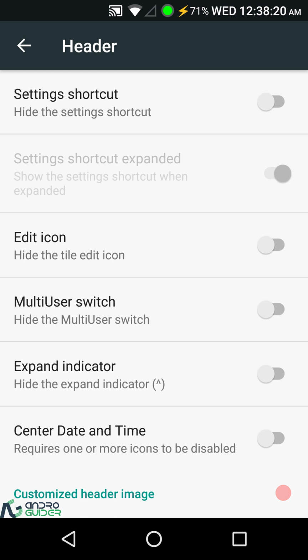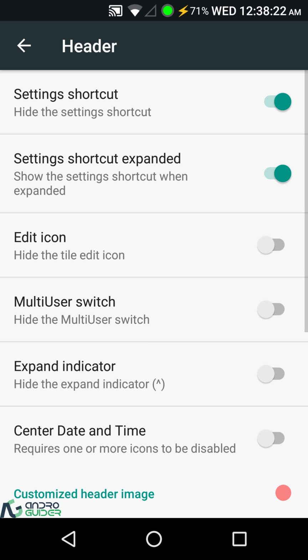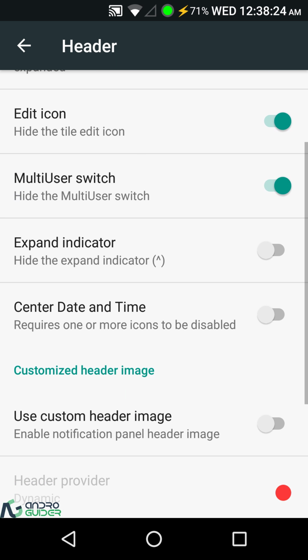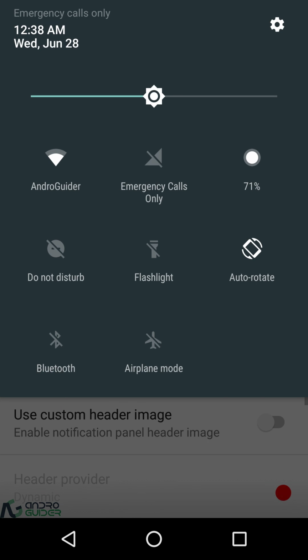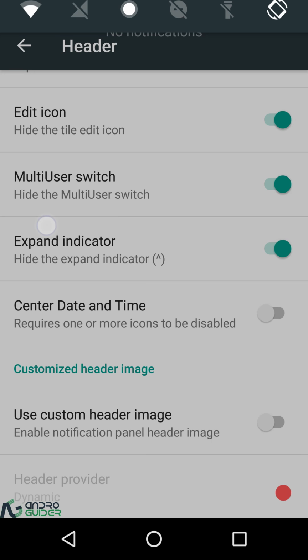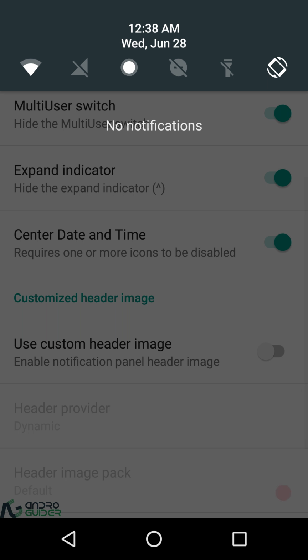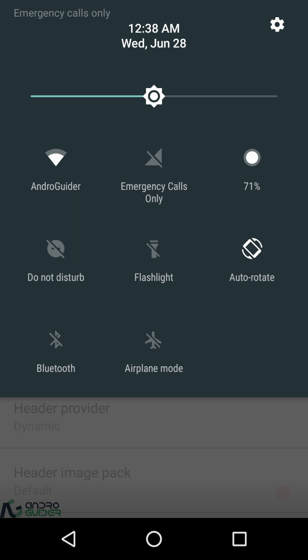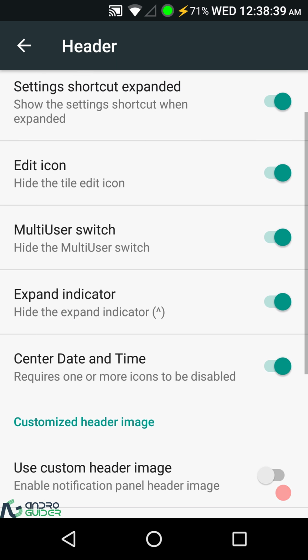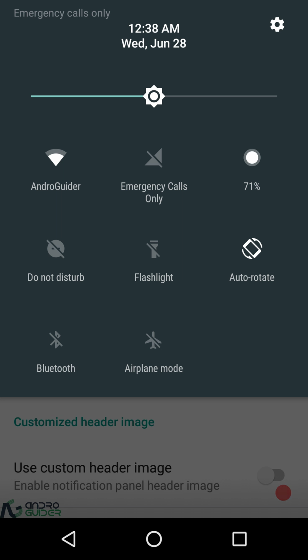So you can hide the settings shortcut, edit icon, multi-user switch, expand indicator, and once I have hidden all of them, this is how it looks like. And then if you want to put the date and time in the center, you can enable this option, and there we go. We get date and time in the center. I personally prefer to have it if I am aligning the date and time in the center.